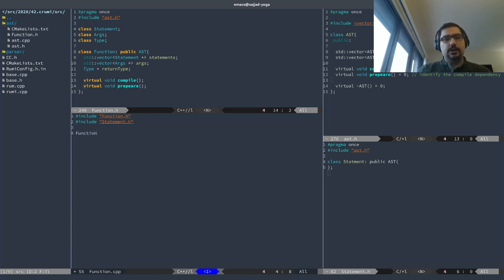Right. So, how does a function prepare itself? Well, we know for one thing that if my statements depend on another node, then I should depend on them. Right. So if one of my statements is calling a function, it depends on that function. So I should depend on that function. And I'm going to basically copy the dependency of all of them here.